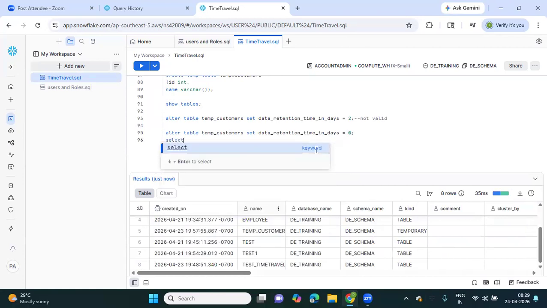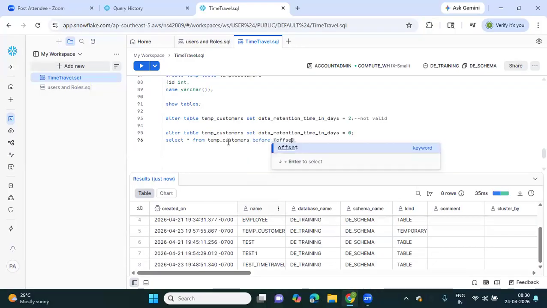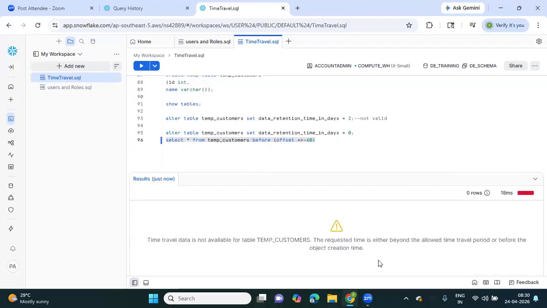Let's see. Select star from customers at, sorry, before offset, let's say 60 seconds, 1 minute ago. Now we have made it 0. I think it doesn't work. It is not allowing because we have set it to 0 days now. Let's make it 1.